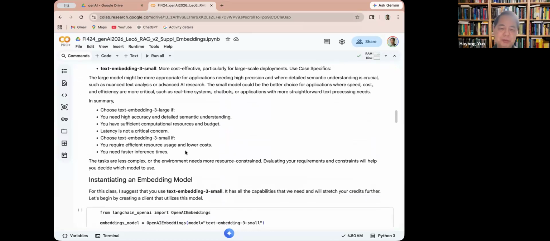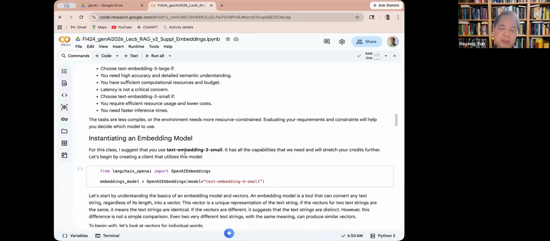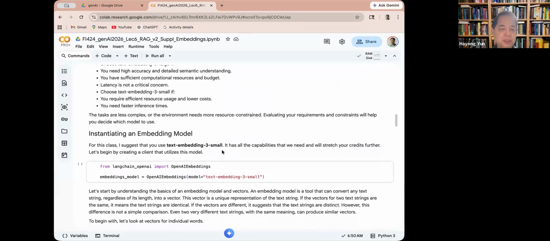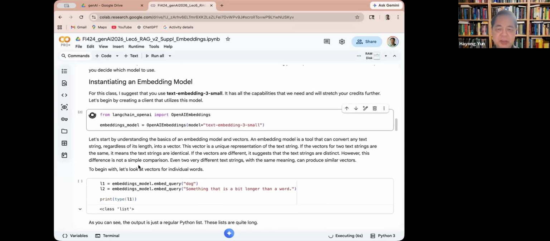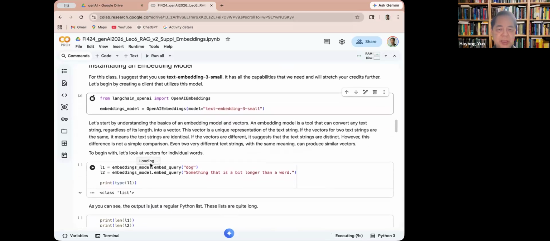So depending on the purpose one could choose. In this example, we'll just use the small model. Okay. So how you do it is the OpenAI embeddings of the small model, and I save it here. And now we can basically see what these embeddings look like.